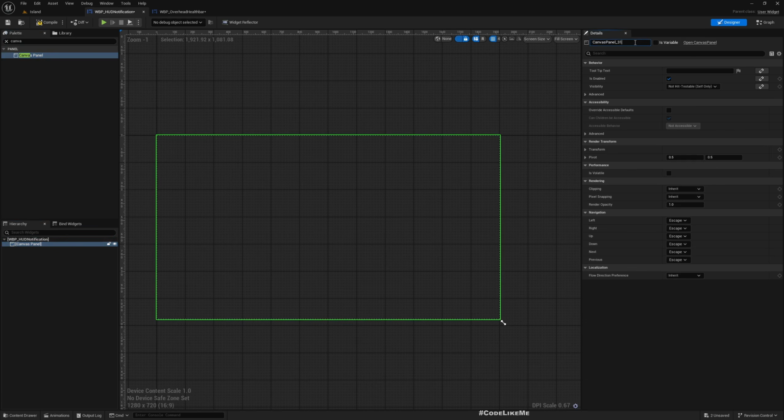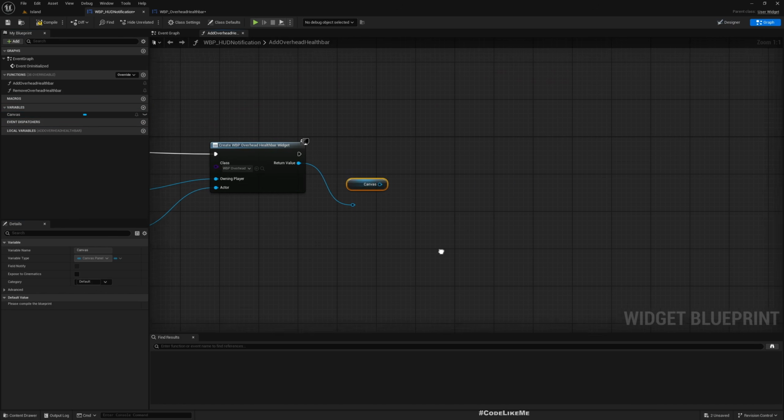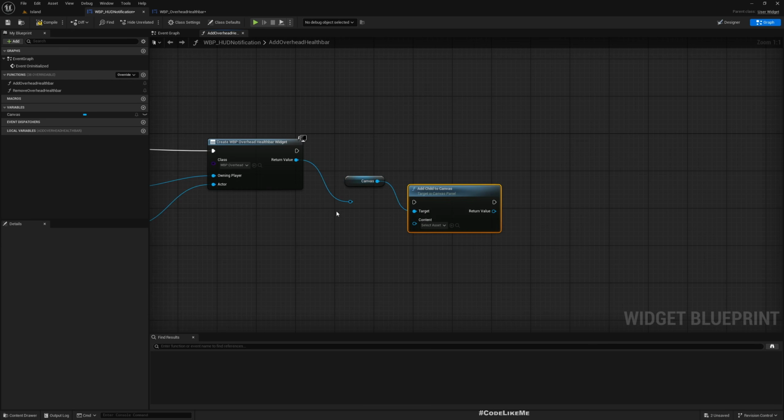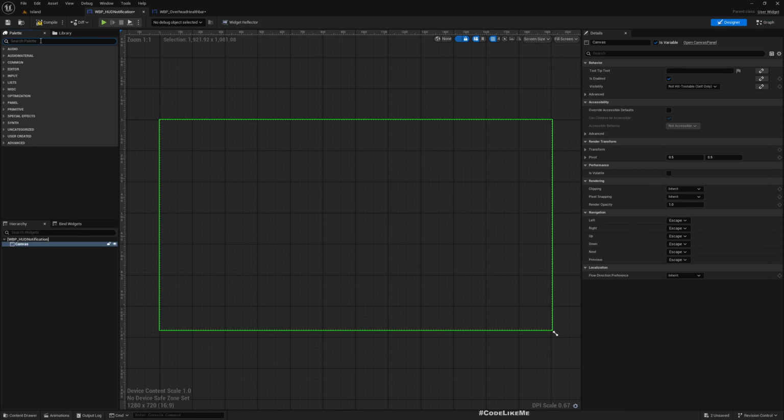Okay, what should I call this? Just call it canvas. Get canvas, add child to. Okay, so now before I do this dynamically, let me just add overhead bar and see how it looks.